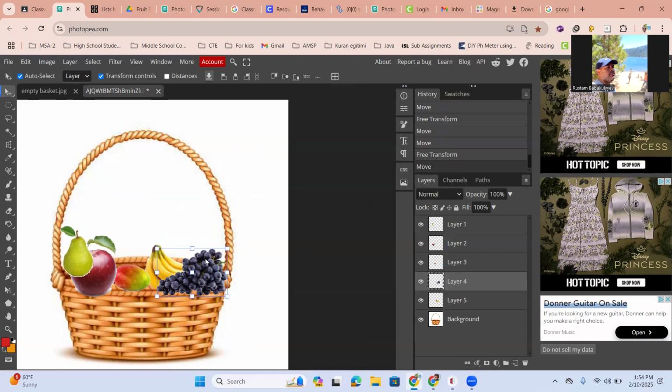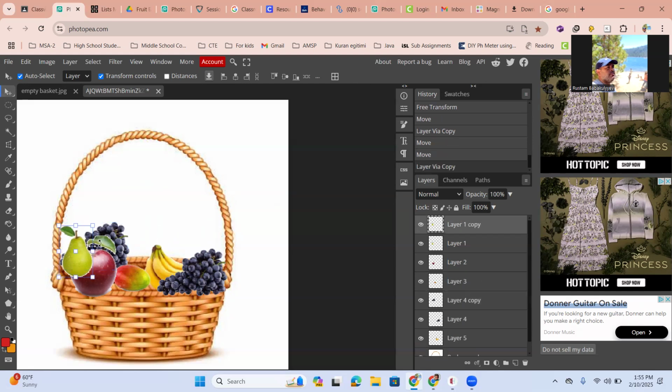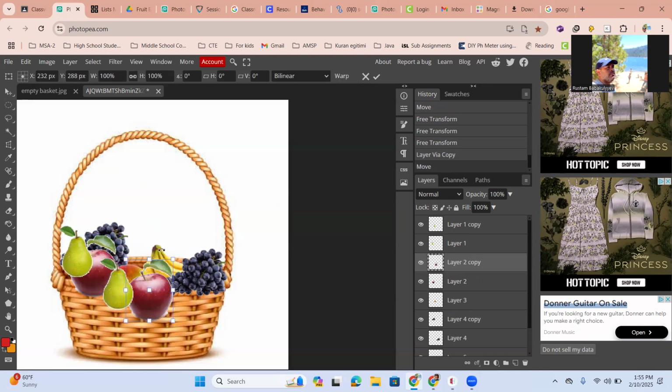The shortcut to duplicate the current selected object is Control J. When you do that, it's going to make a copy and you are able to move your fruit aside. So I'm going to click on pear, Control J to make a copy, move it down here, click on apple. Okay. Where's my apple? There's my apple. Control J to make a copy, move it down here, and also make a copy of banana.